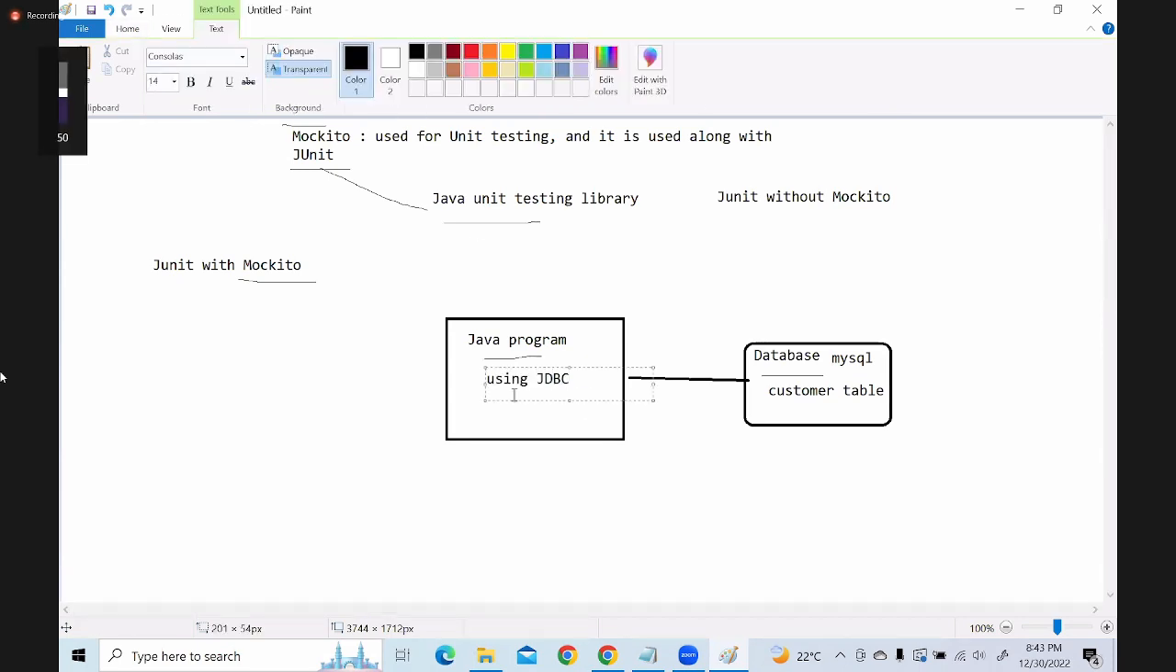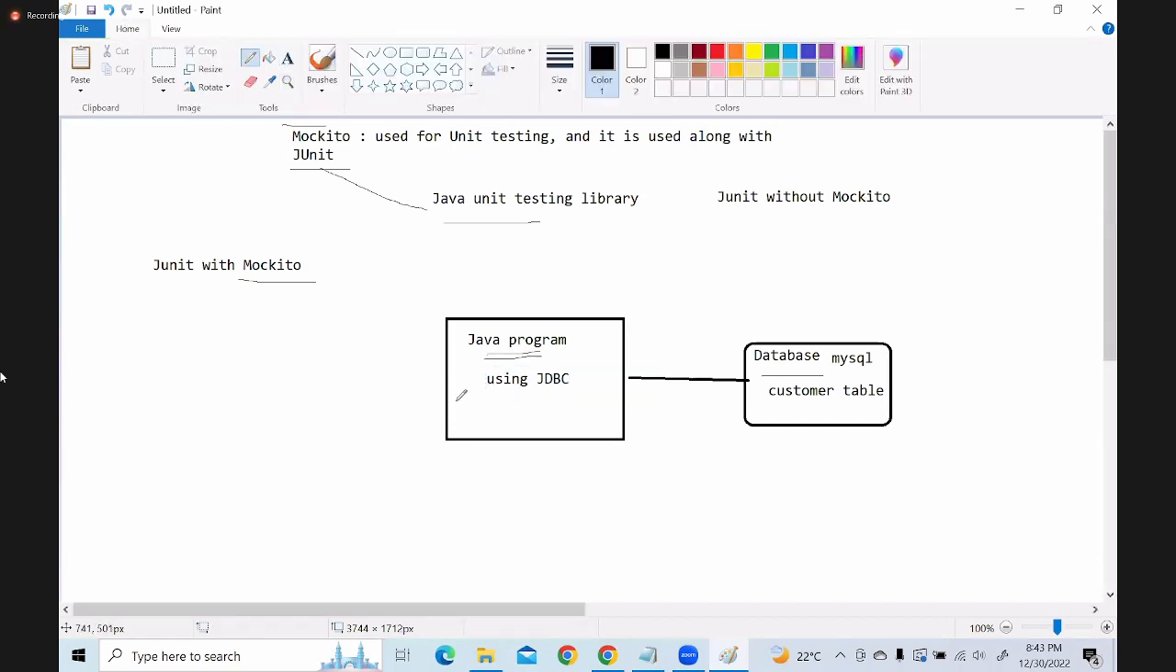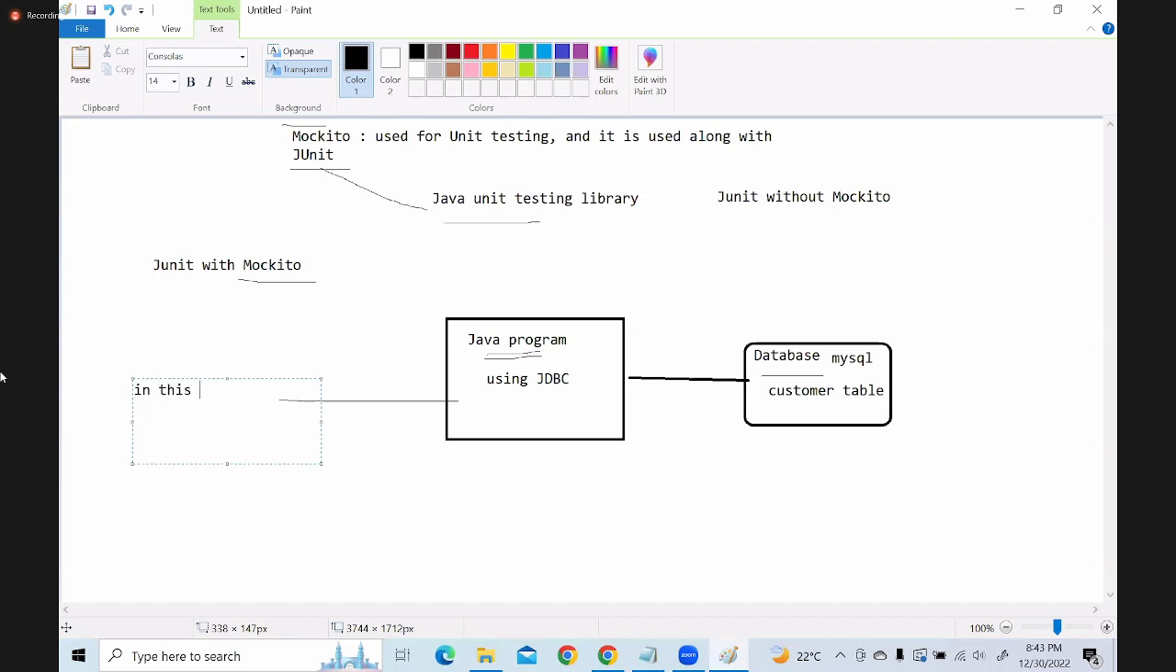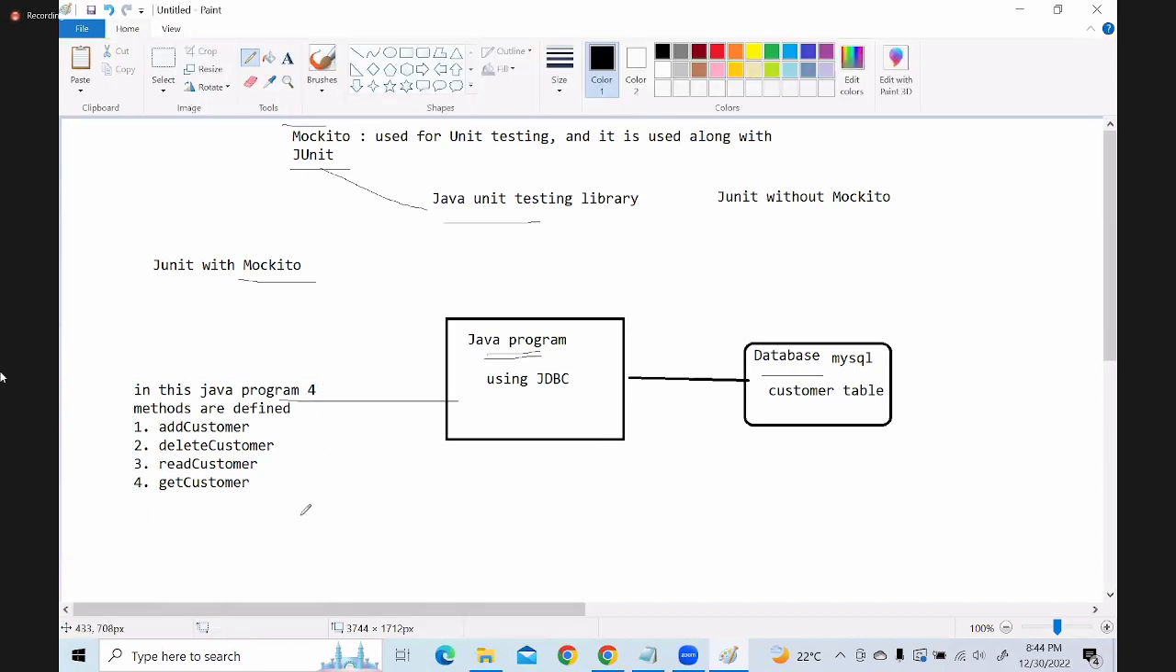Using JDBC, say for example, in this Java program you have 4 methods defined. One, add customer. Two, delete customer. Next, read customer. Four, get customer. So 4 methods are defined.